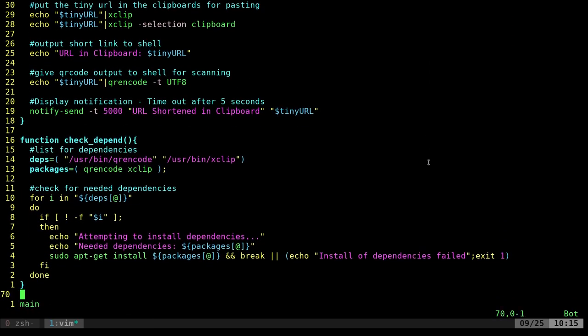So the check dependencies function creates an array of programs I need. So these are programs this script is going to use that probably aren't installed by default. QR encode and xclip. Here we're putting these file names in there, and then we're creating another variable with the package names. So next, we're going to loop through each one of these. So when the script runs, it's going to go, hey, does this file exist? Hey, does this file exist? If either of them don't, then it's going to attempt to install.